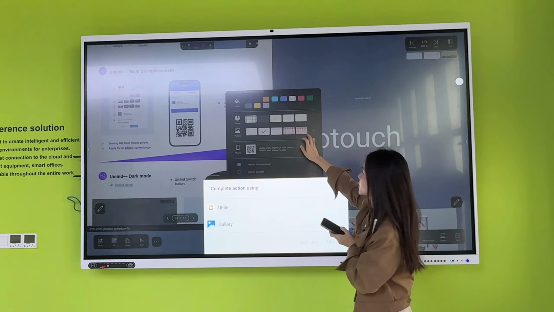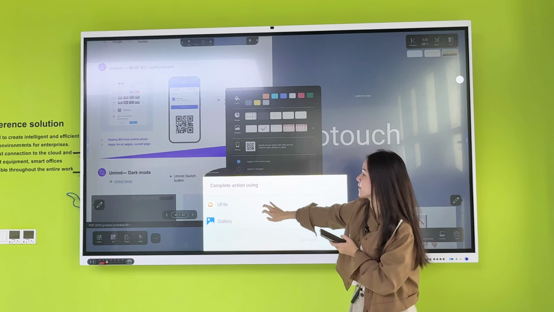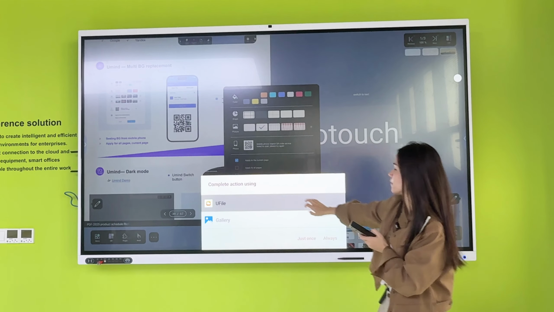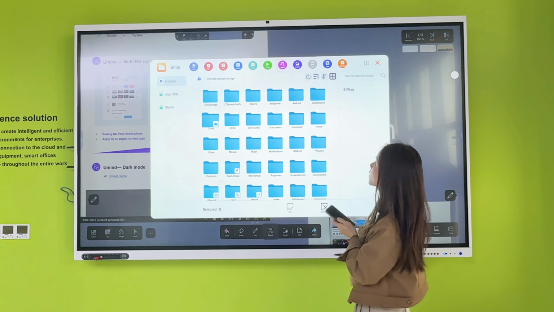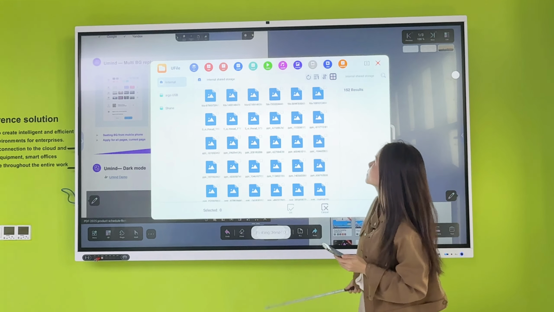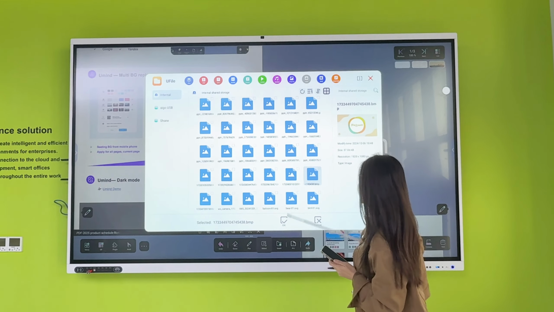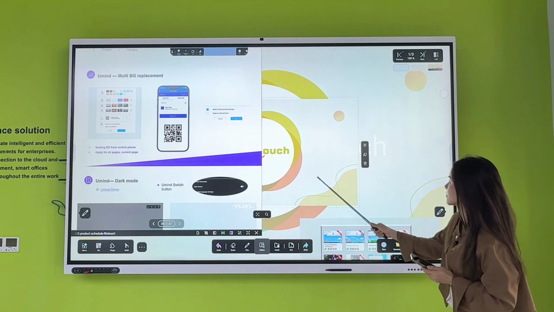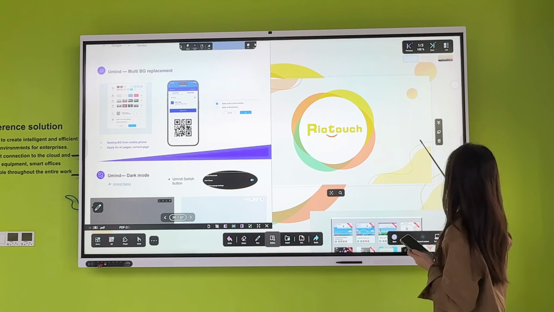And you can also use the pictures to upload the image from UFile or the file gallery directly. And then you can choose a background, a picture, a photo. And then just insert it to the system and use it.